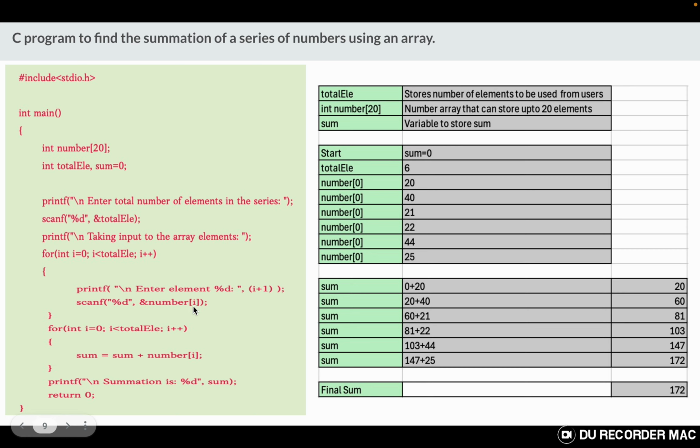So number of 0. So it will run from 0 to 6. Okay, so this is my mistake. I think this would be 0, 1, 2, 3, 4, 5. This is my mistake.